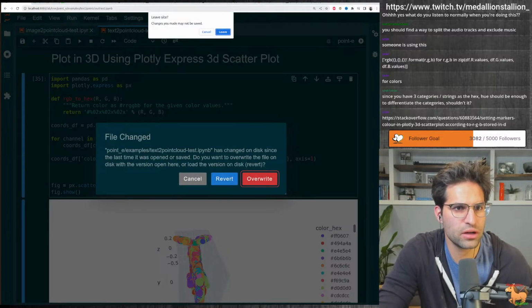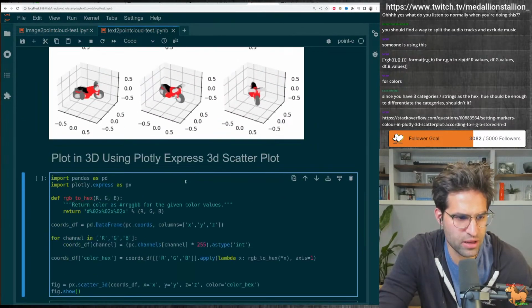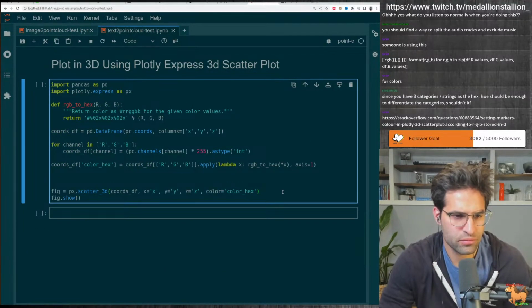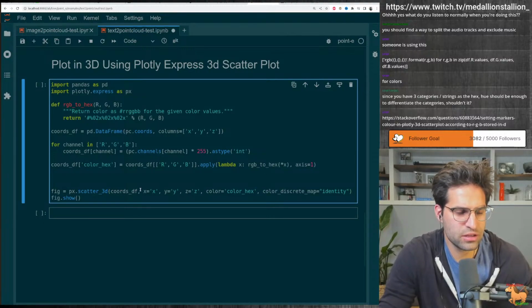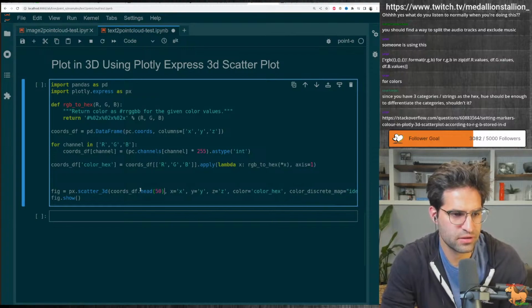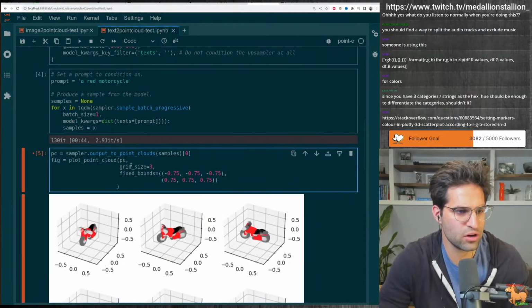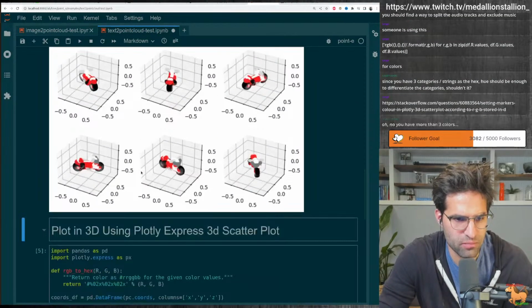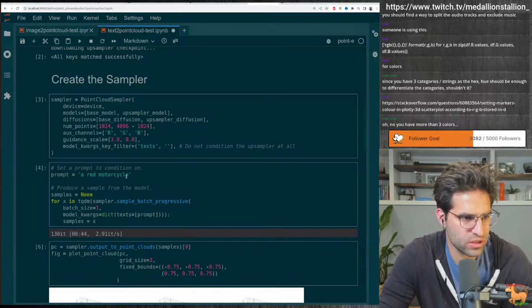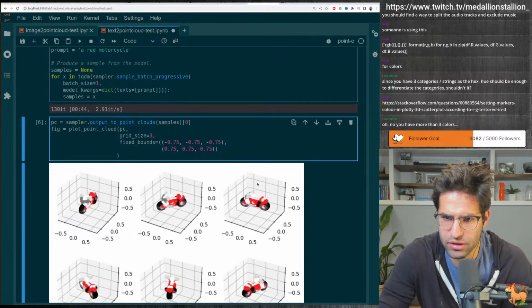That's all it needed. Why do I have two of these open? Okay, so we want to do this. Now we have our image again. Color discrete map. Let's just do like a head on this. PC is not defined. Why? Oh, because we haven't run this cell yet. Now we have our point cloud of our motorcycle. So all that we gave this was a red motorcycle as a prompt. Oh no, you have more than 3 colors. You have a lot more than 3 colors.